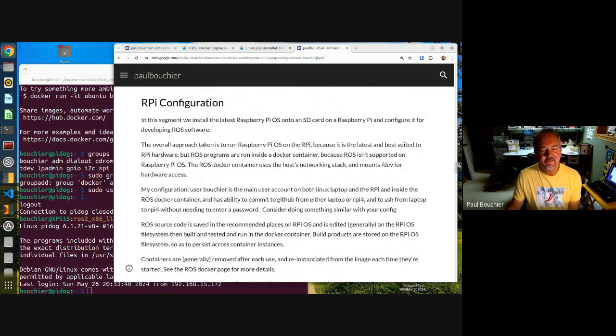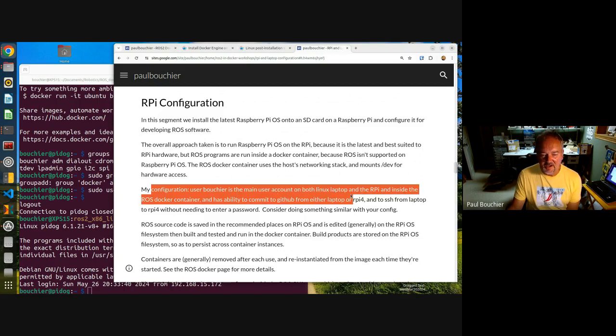But these instructions are set up so you need to be cognizant of what your username is going to be on the robot, and it really should be the same as the username in the Docker container, because since they're sharing files, particularly the ROS source files directory, whatever it is needs to be the same. So here I say my configuration: user Bouchier is the main user account on both the Linux laptop and the RPi, and has the ability to commit to GitHub.